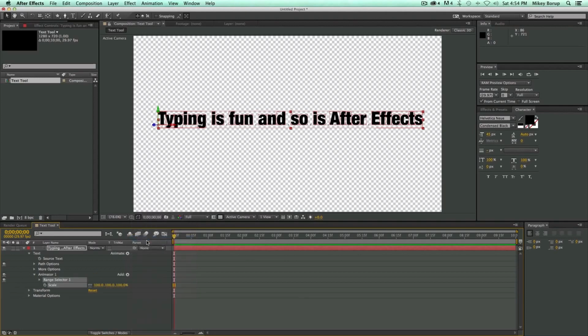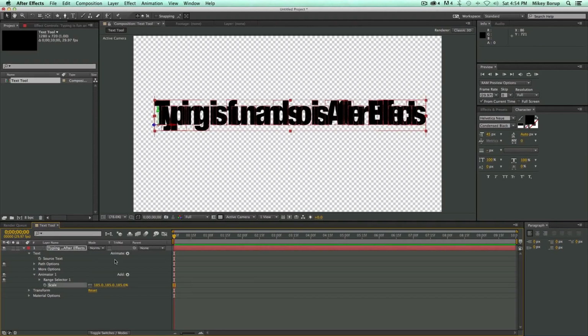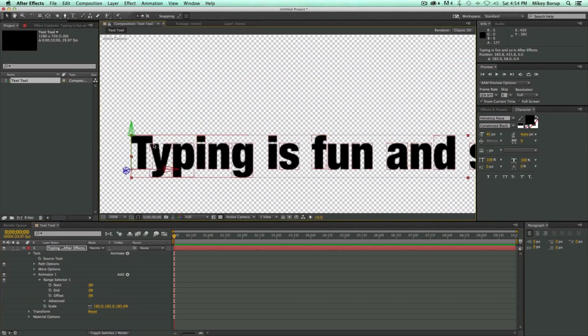So let's just do a scale. And what it does is it brings up an animator called Animator 1, and then a range selector, and then scale. So if I scale this up, then everything is scaled, right? And then if I come into the range selector, it says start, end, and offset. The start is at 0%, meaning at the very beginning. The end is at 100%, meaning at the very end. And you can see there's a little bit taller of a line. Let me zoom in really close.